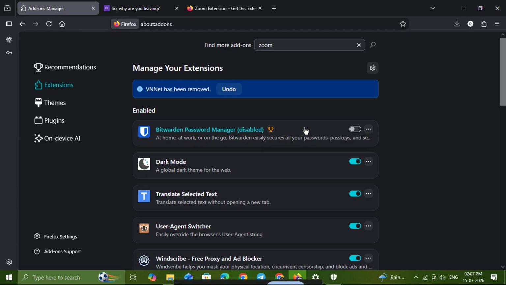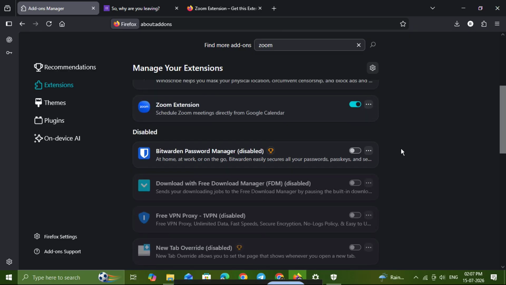This is really useful if you want to test whether an extension is causing a problem, or if you only need it occasionally. So just to recap, you can add a new extension by searching for it and clicking Add to Firefox, remove one by using the three dots and selecting Remove, or disable one by turning off the toggle. That's how easy it is to manage browser extensions and add-ons in Firefox.